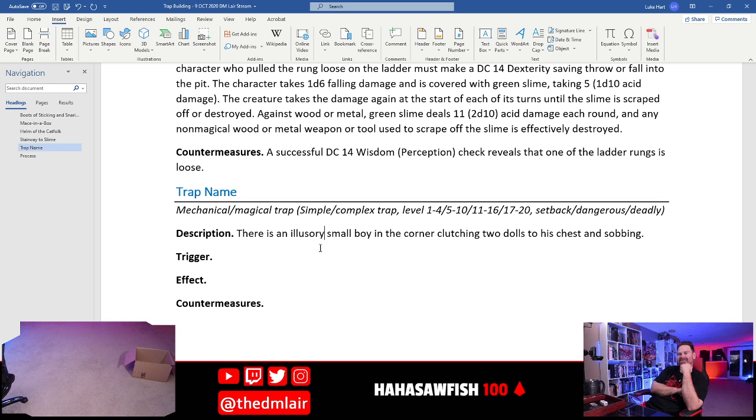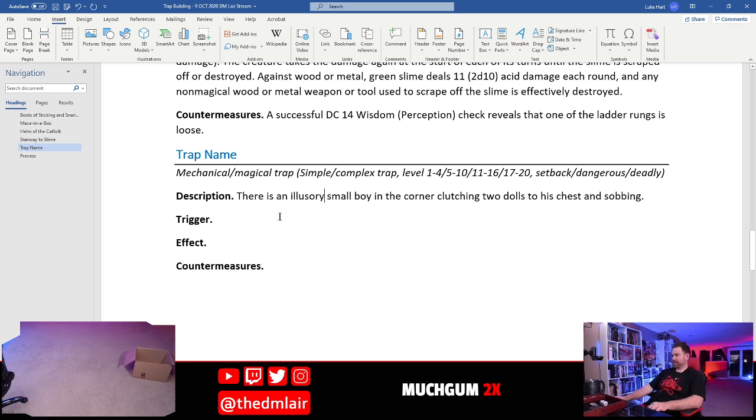A cat is bad enough in that situation. I like that idea. It shrinks them to doll size. That sounds cool. What triggers it though? Interacting with the boy, so the effect. If they interact physically with the illusion, touching it, yeah. Proximity, yeah, maybe it's proximity.